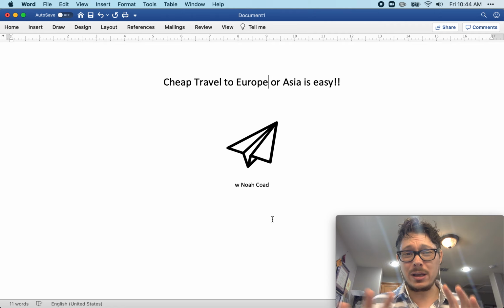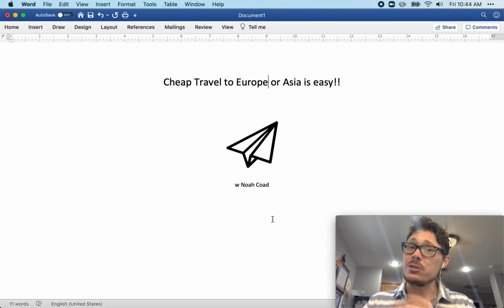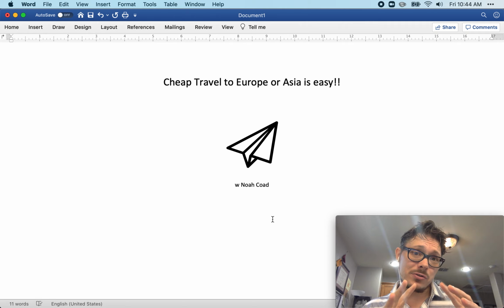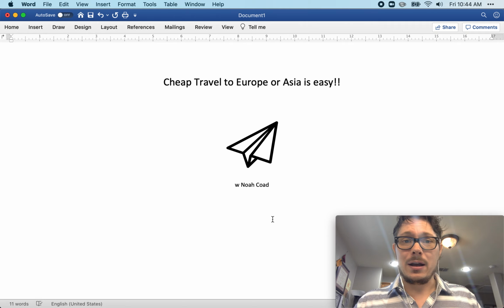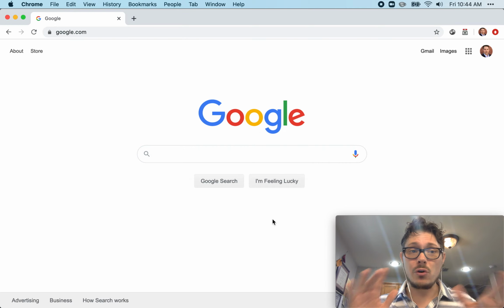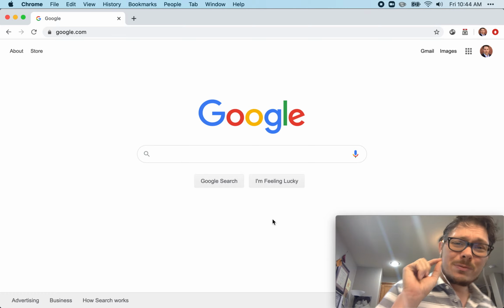It actually can be really inexpensive to travel to Europe. There's some quick, easy tips and ways to go about finding flights. I'll show you real quick. Okay, the main thing is Google Flights. That's really all you need to know. But there's some tricks with Google Flights.